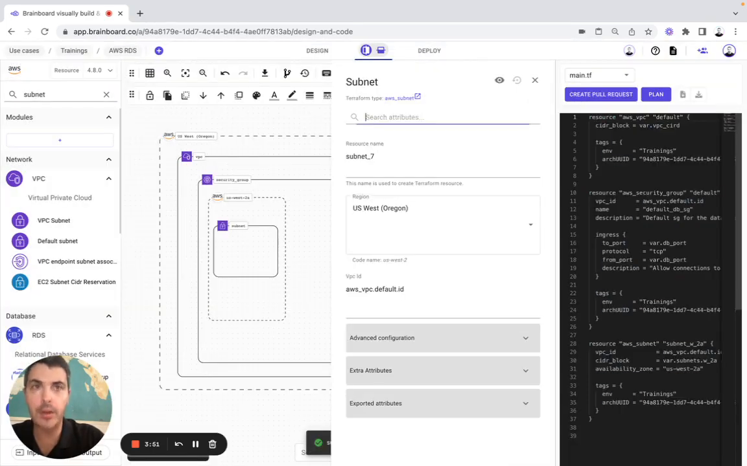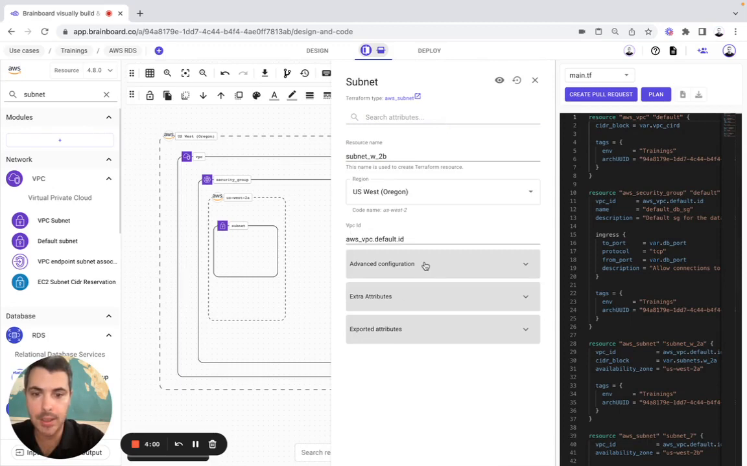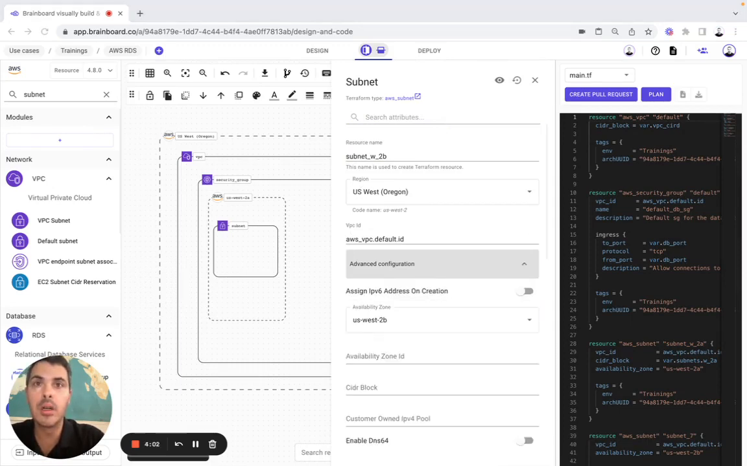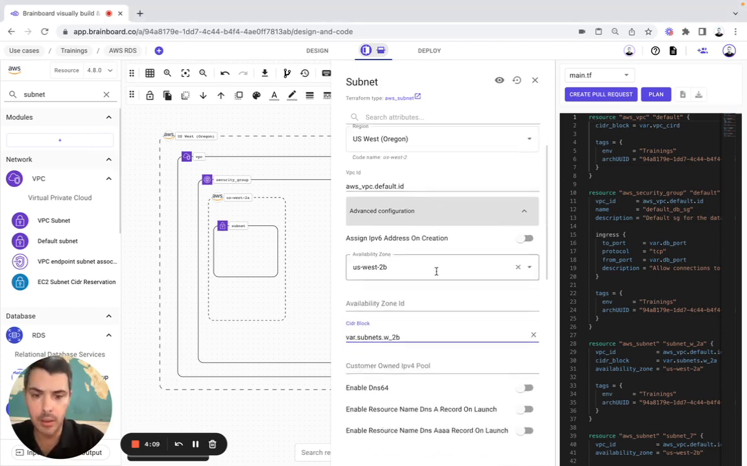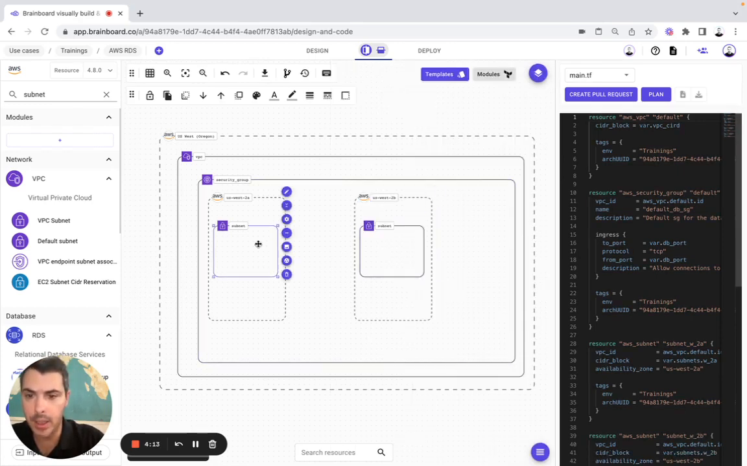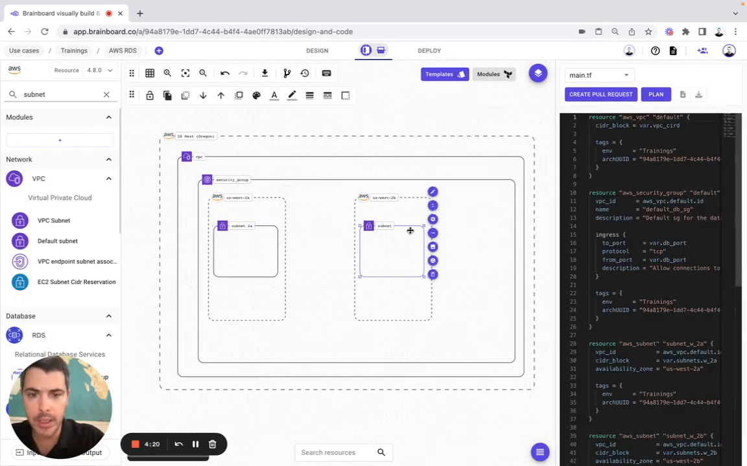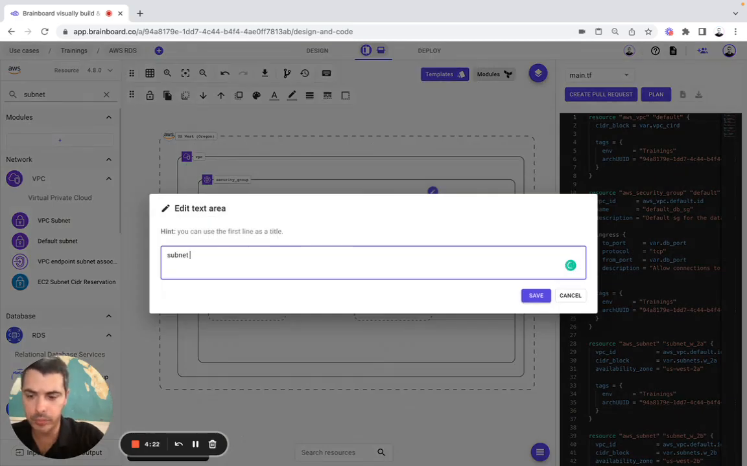So now we configure the other one is going to be here, subnet, like that. Advanced configuration, here we have 2B, so here it's going to be, we have the tags, and we're good here. Now we can actually name it. It's going to be 2A, and here is going to be 2B.